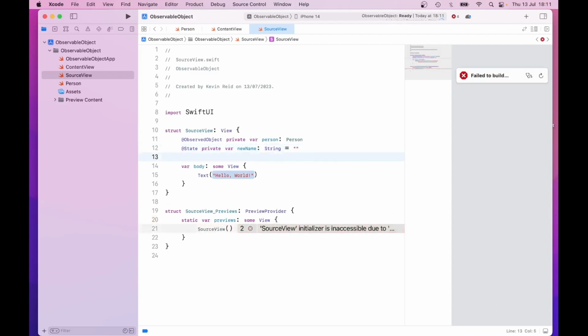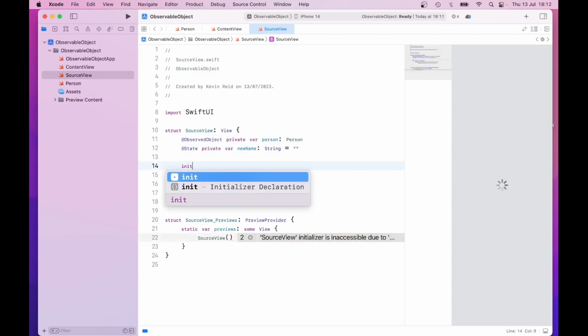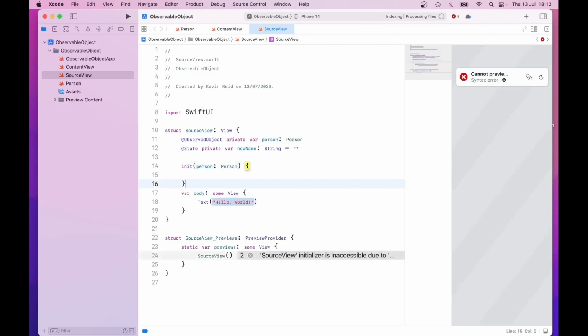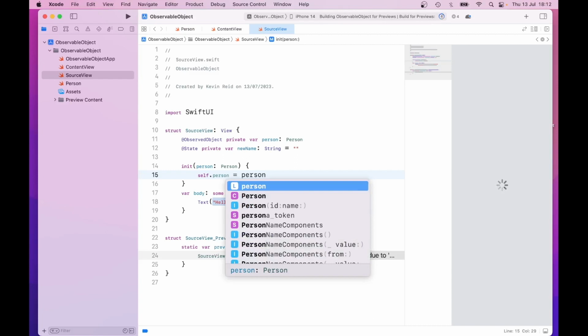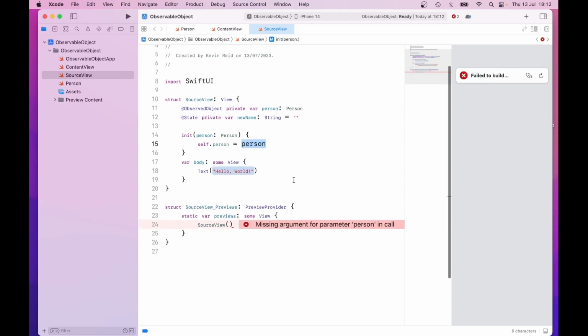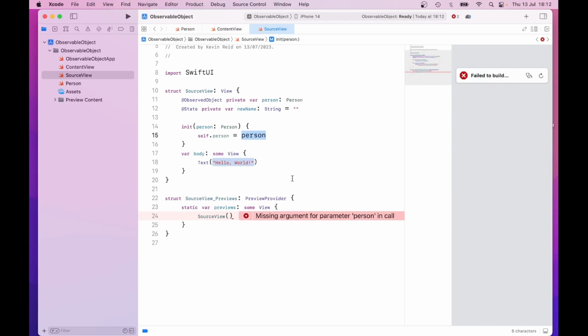And then create an initializer. So it's init(person:), self.person is equal to person. On line 15, we're just initializing the instance of the person object to contain the information from this parameter person. And then the next thing we need to do, we can delete the previews as we're not using them in this tutorial.